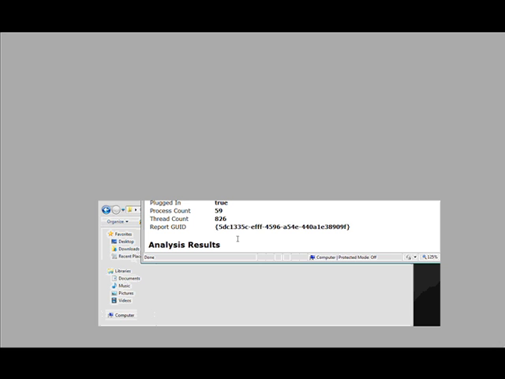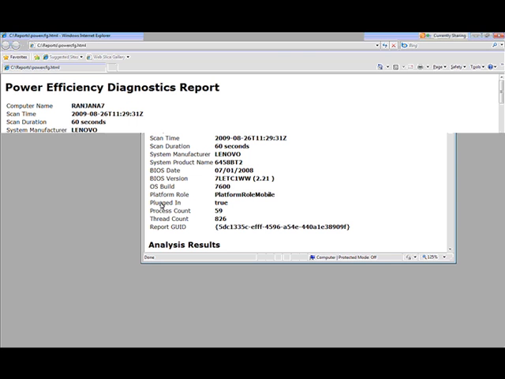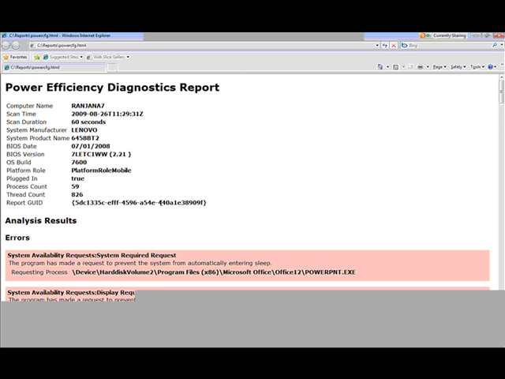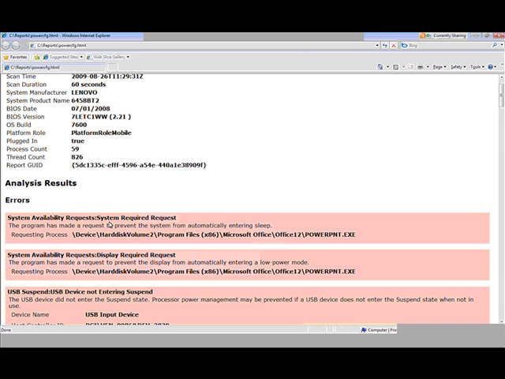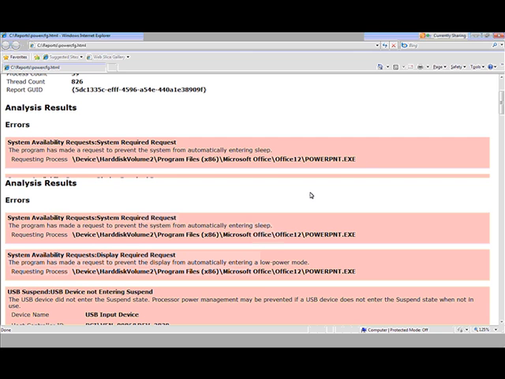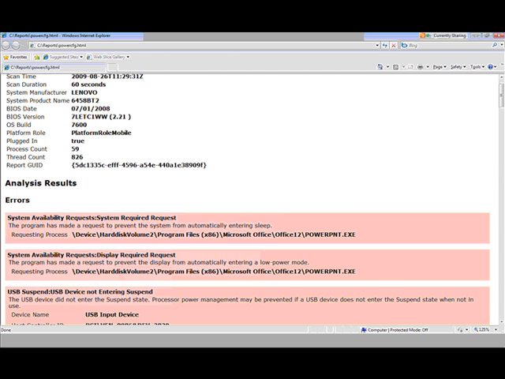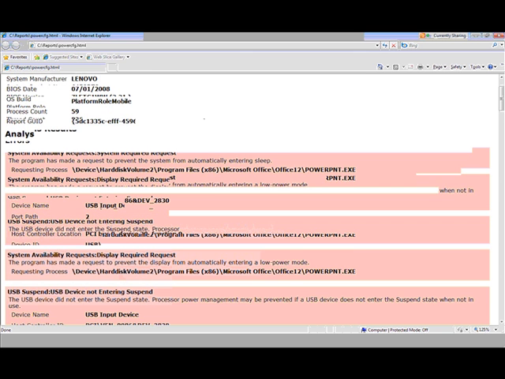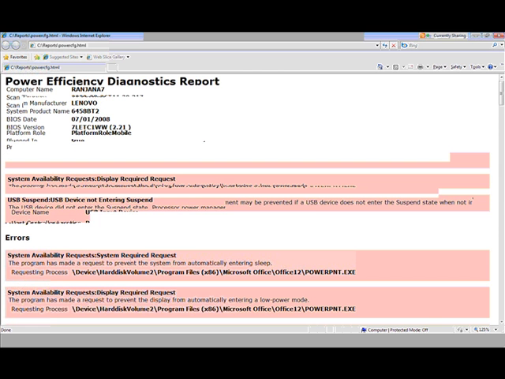So I'll share this with you. This is the kind of report it presents to you. It gives you the errors. The program has made a request to automatically enter sleep, low power mode. So all that you see in red, or more, I can say it's in pink, right? Now what it says is, this is my computer name, configuration, it gives you all those roles, etc.